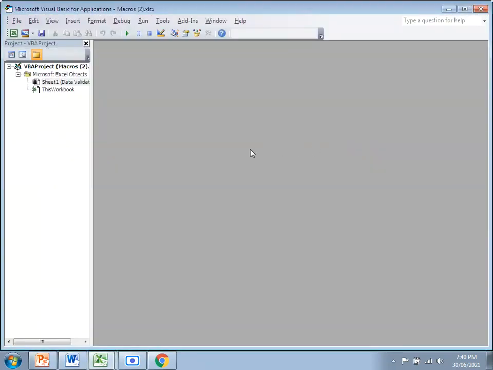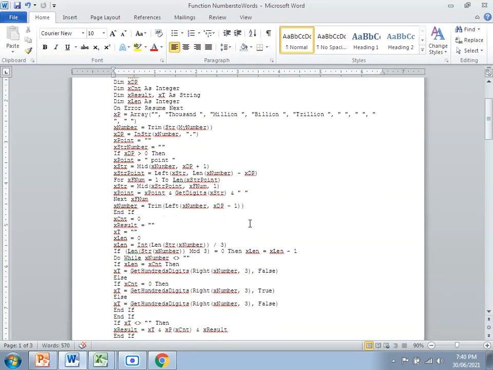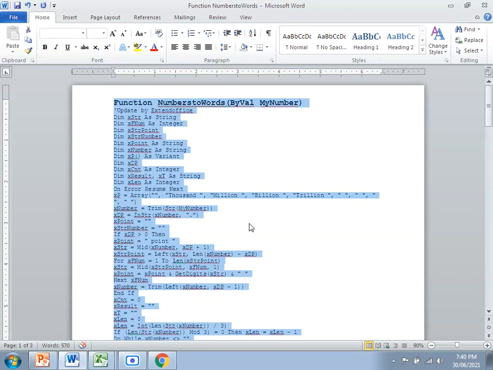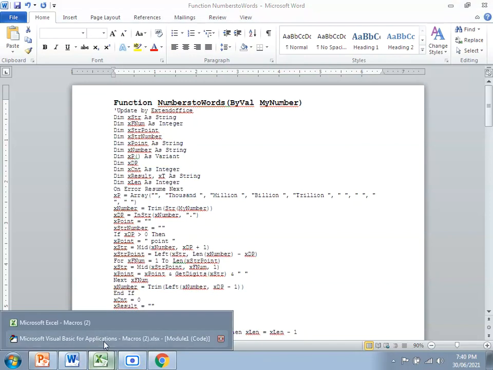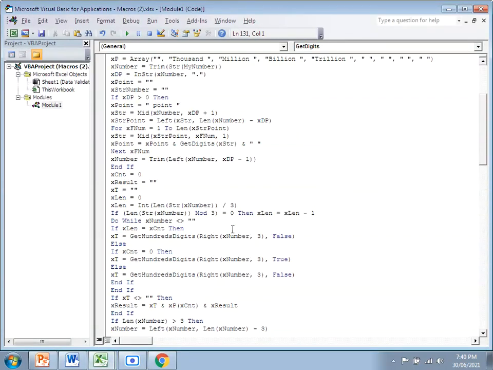When we press this, we will get the Microsoft Visual Basic for Applications window. In this, you have to go to the Insert option and select Module. Here we have to paste the code. I have created this code, so you just copy it and paste it. So I copy this code, move to the Microsoft Visual Basic for Applications window, and paste it just like this. Nothing else we have to do.